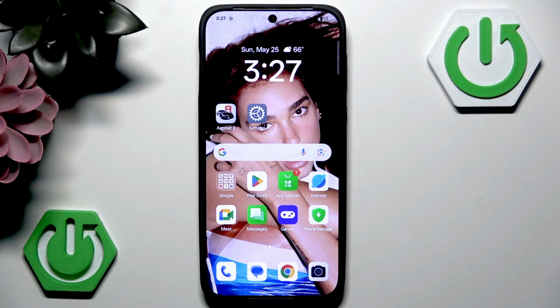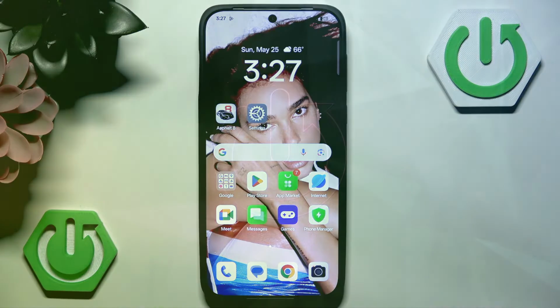Hello! In this video I will show you how to install RAR application on OPPO Find X8.